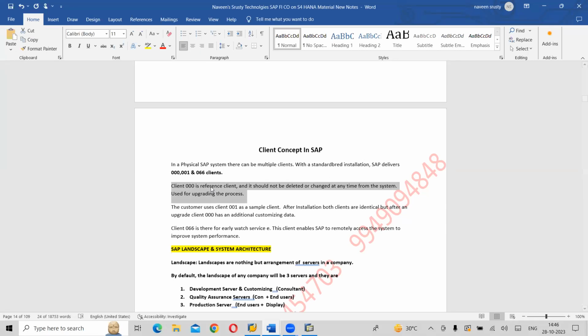SAP already creates a few companies and provides end-to-end activities in the system. So for example, you want to check and practice. In 000 client, SAP creates a few companies and performs end-to-end activities. For example, you want to create a fiscal year, nothing but your financial year, and you don't know how to create it, right?